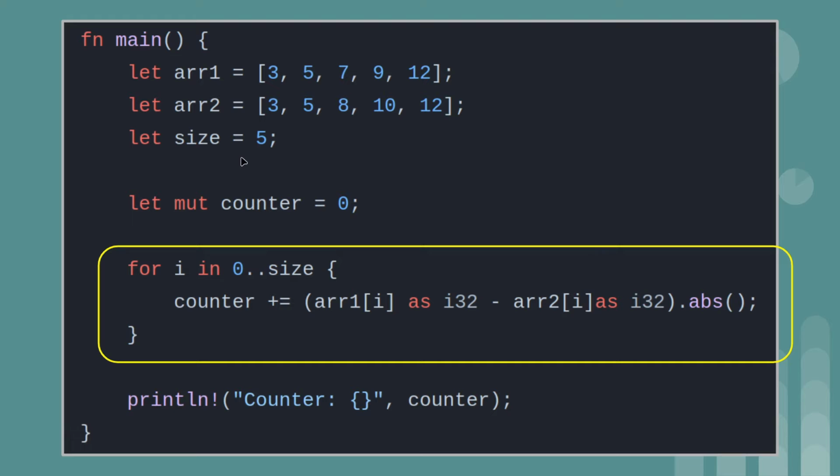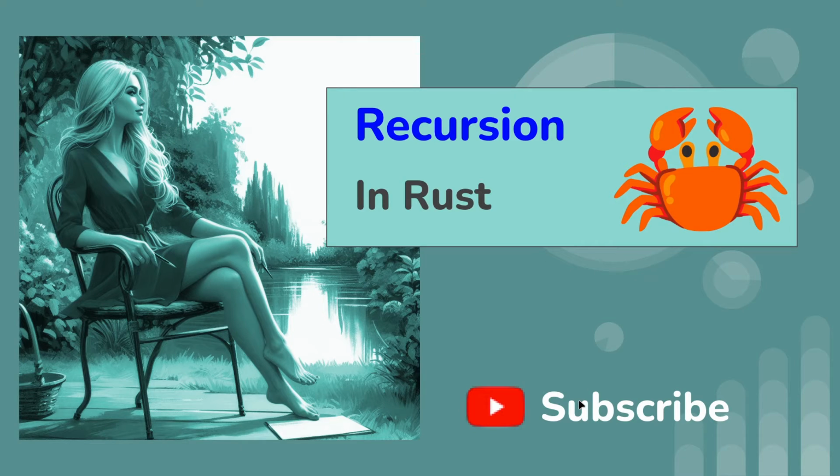When we capture the results, we'll print them at the end as the counter. The counter increments itself as it iterates through the elements, and we use absolute, so you use std num. Okay, so that is quite straightforward. That is how to do it with a for loop, but we're interested in recursion. So let's get on with that and look at the code.